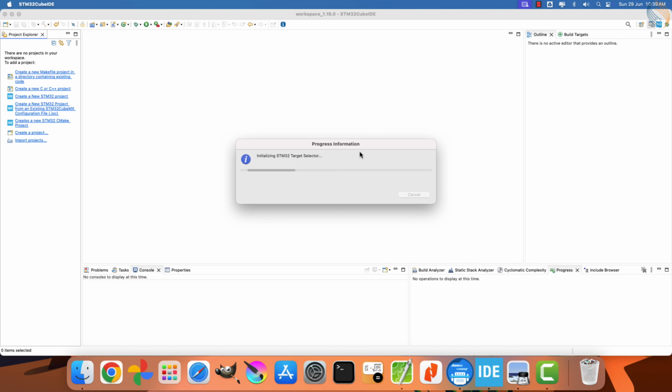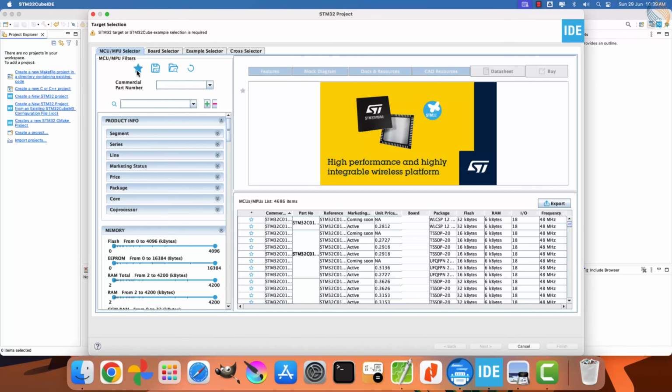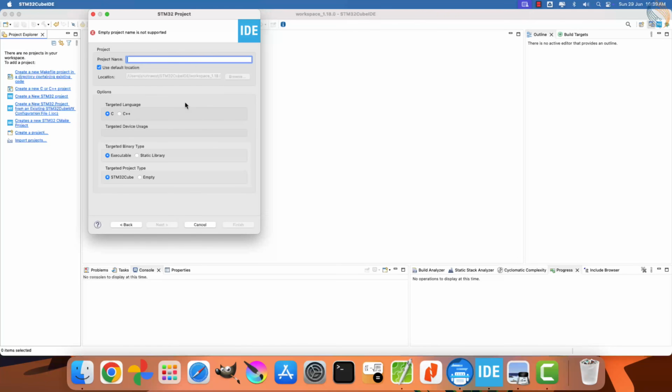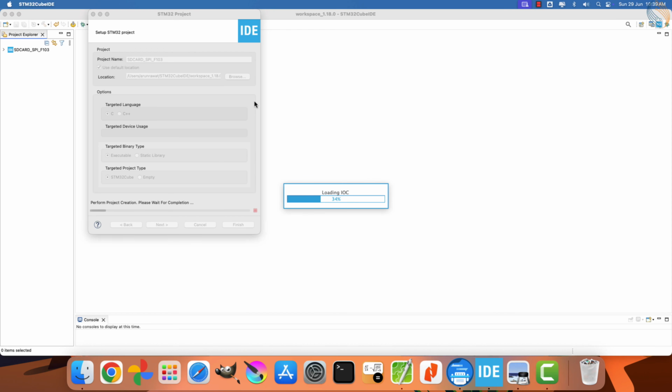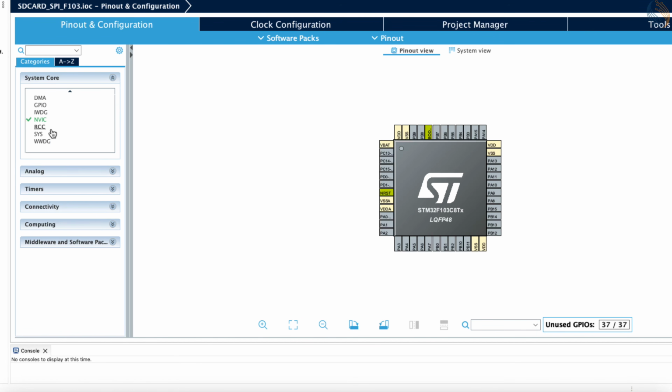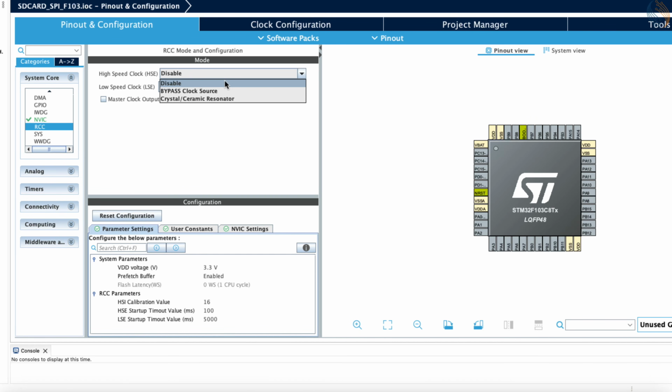Let's begin by launching STM32 Cube IDE and creating a new project. For this tutorial, I'll be using the STM32F103C8 microcontroller, which is the chip found on the popular blue pill board. Start by giving your project a name of your choice, and then click on Finish to create the project. Once the project is set up, the first step is to configure the system clock.